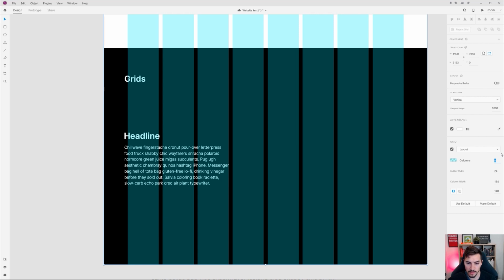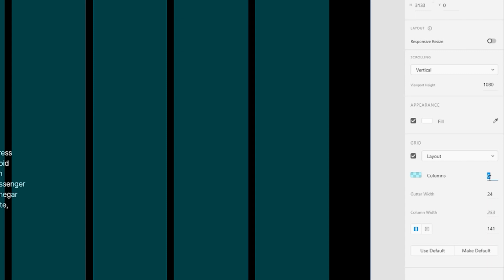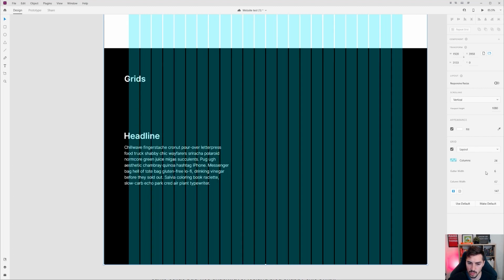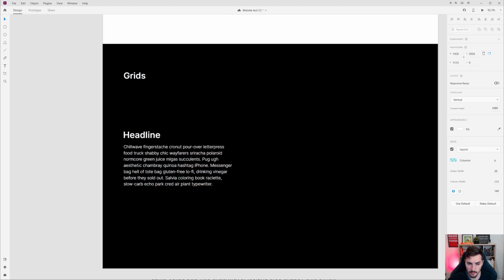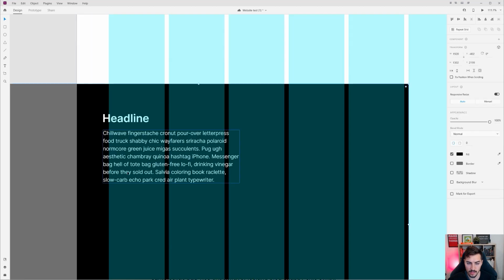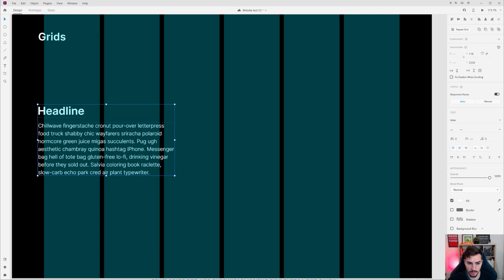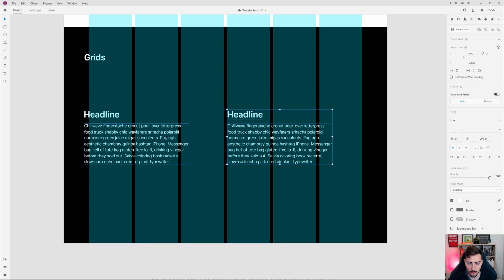Sometimes I usually work with 4 columns. You can even do 6 columns. You can do 12. You can do as many as you want, really. 24. But I think 6 to 12 is usually a good amount for columns. You can also adjust the gutter width as well. So I can make the gutter width maybe 12 or 20. And the cool thing is I can select text holding Shift, and I can snap it to those columns like that. So now I've got that really well.